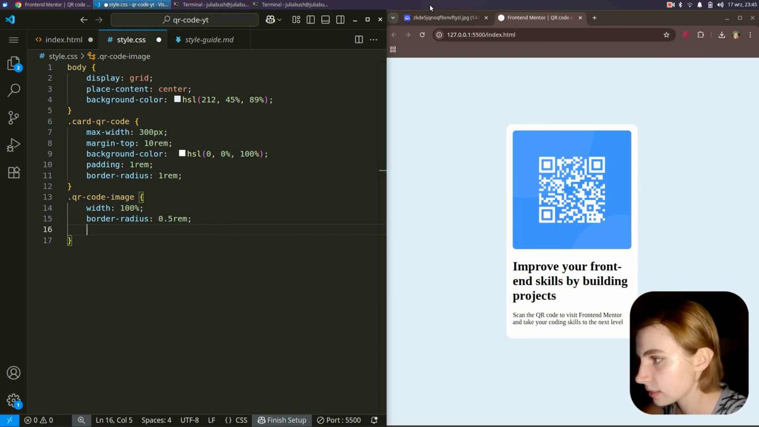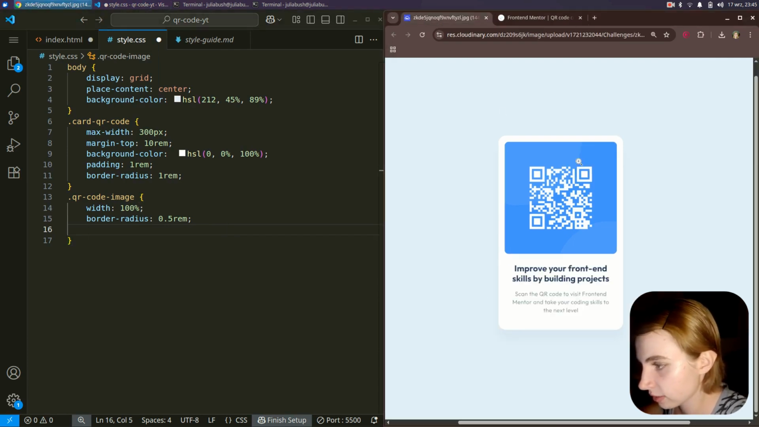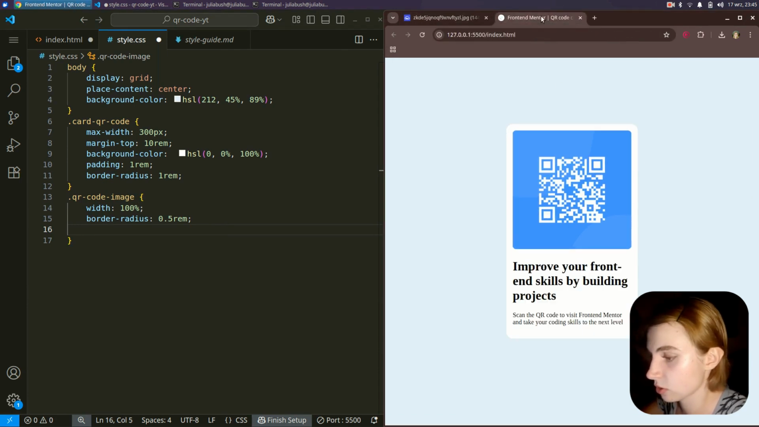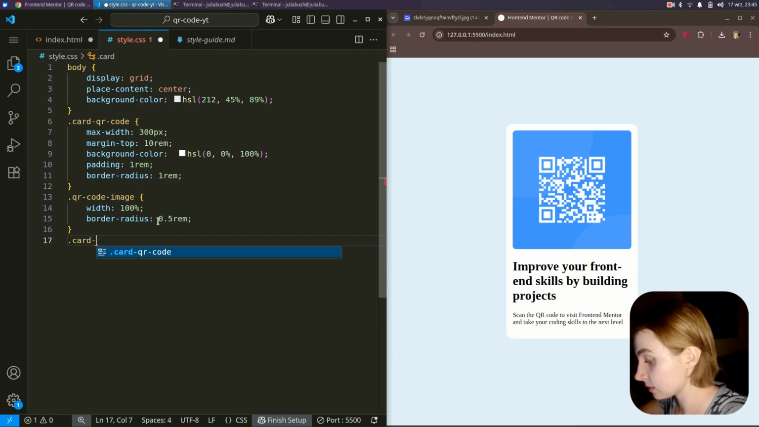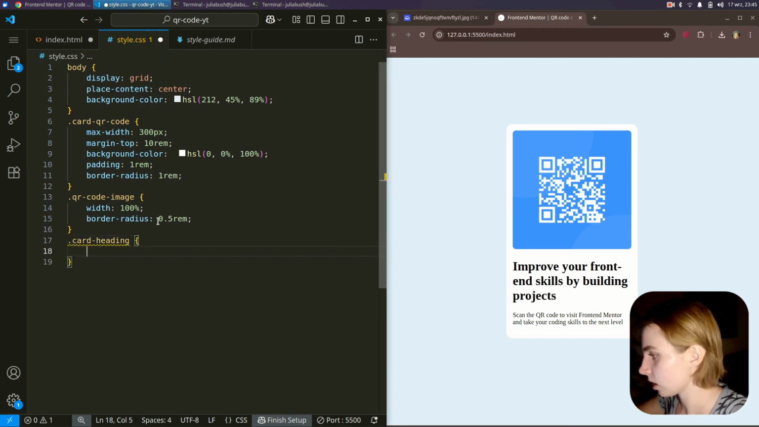Okay, and now let's move on to the headings and the description. We're nearly done with this, by the way. This is going quite quickly and with not a lot of code, which is great. All right, let's do these headings. So let's go to my index. Okay, I've named the title card heading. That's pretty easy and intuitive to remember, card heading.